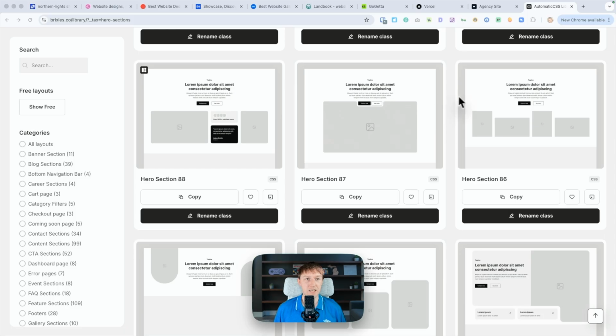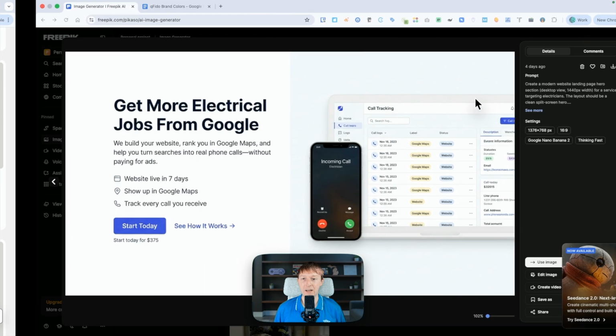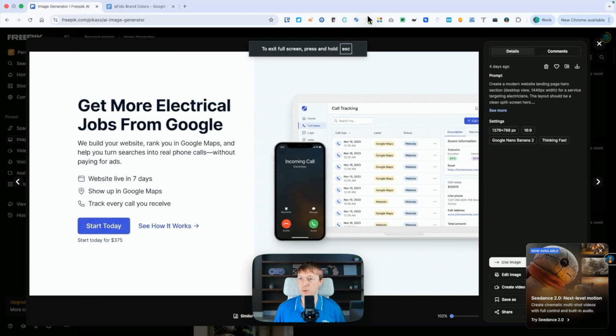So what I did is I created a mock-up inside of FreePick, right? I chose a fairly simple layout. It's basically some text on the left, with a few bullet points and 2 buttons. There's the regular primary button and then the ghost button. And on the right side, we have just an image that goes along with the copy.